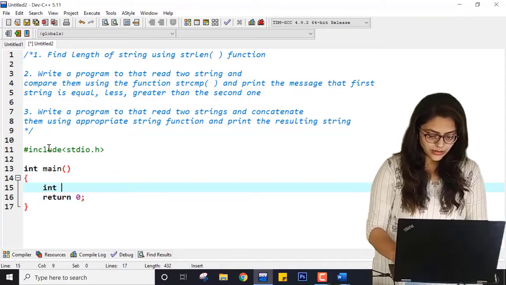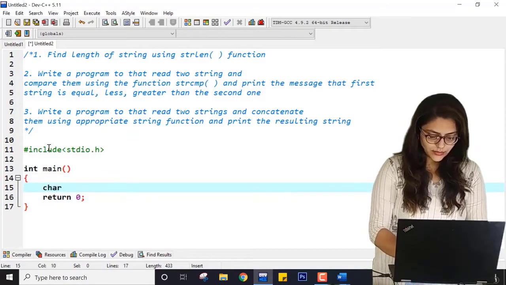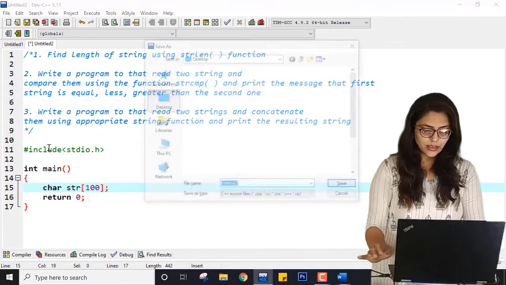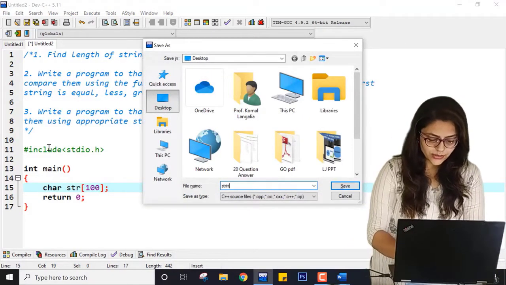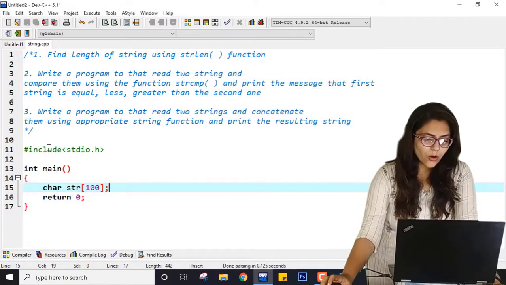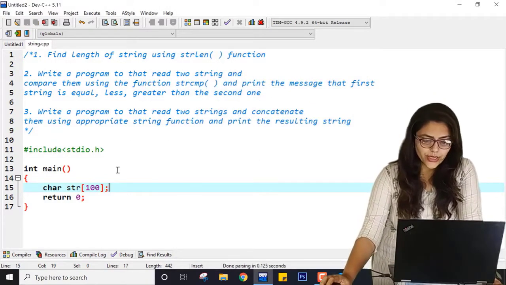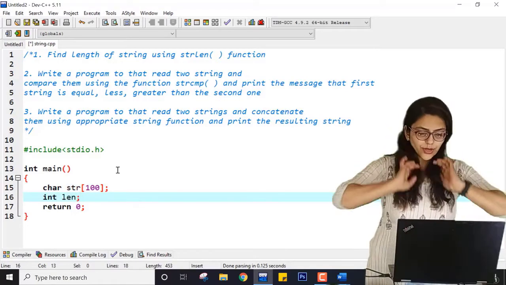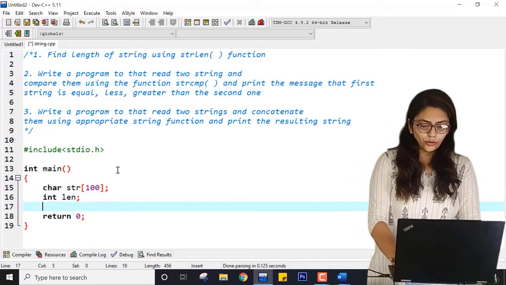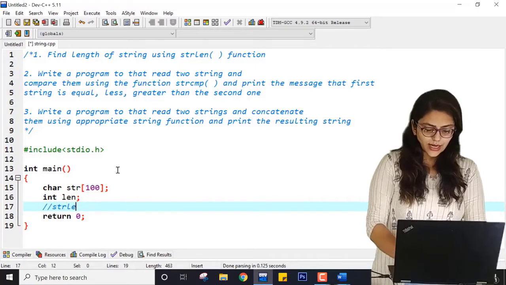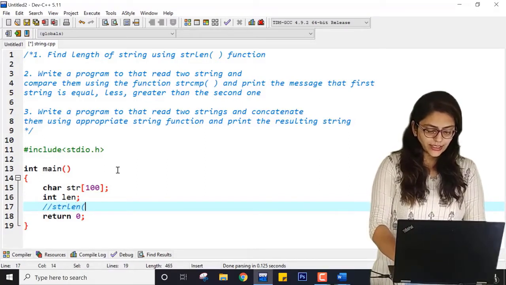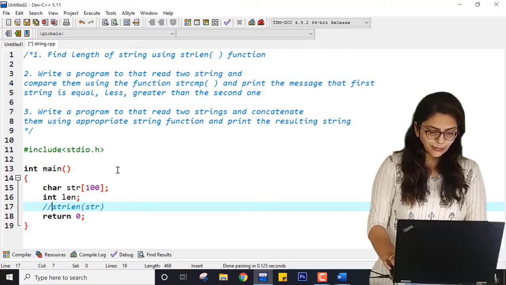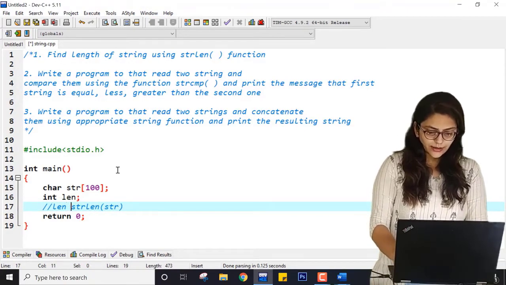Here it will be char str having size 100. Let me save it as string. Now I have declared a string. One thing I need is len, to find the length of the string. I know that if I want to write this program using strlen, I can just write strlen(str), and here I am assigning the value to len.